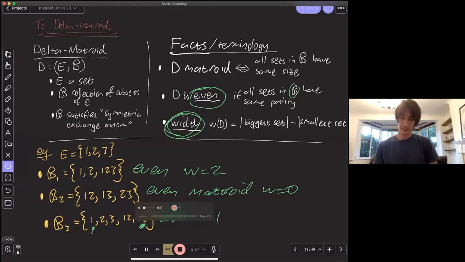So we'll come back to these definitions. So even means everything in B has the same parity, and the width is just the difference between the biggest and smallest sets in B.